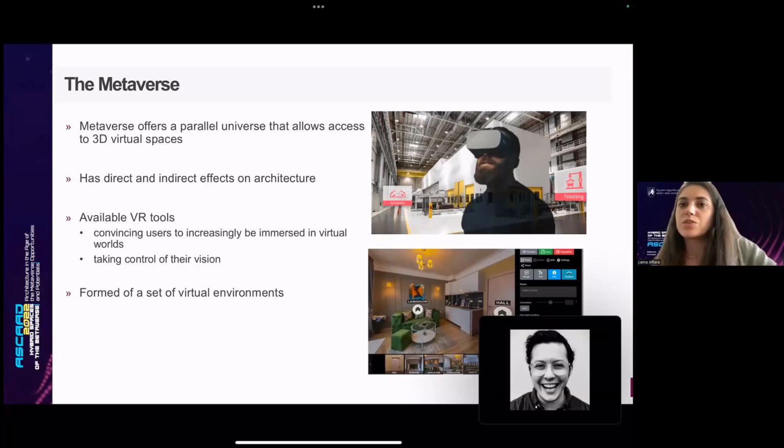So basically, the metaverse offers a parallel universe that allows access to 3D virtual spaces. Of course, these 3D virtual spaces can be synthetic or coming from the real world. So it has direct and indirect effects on architecture, where architects can build synthetic virtual environments in this metaverse, and also reconstruct whatever they have in real life in this metaverse. And of course, you've heard of a lot of architectural elements that are being incorporated in the metaverse, like supermarkets and buildings and these kinds of things.